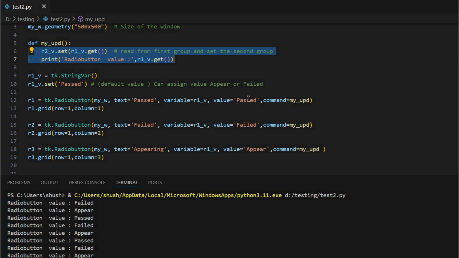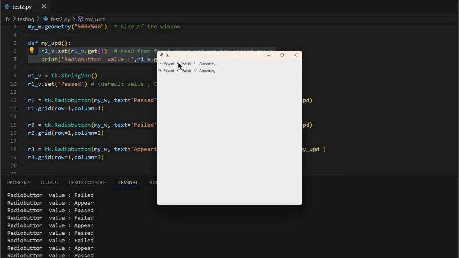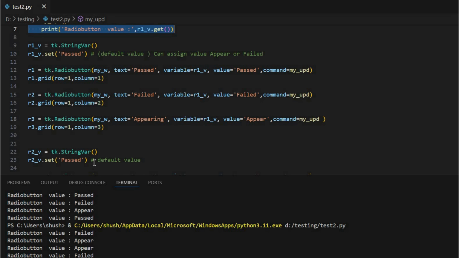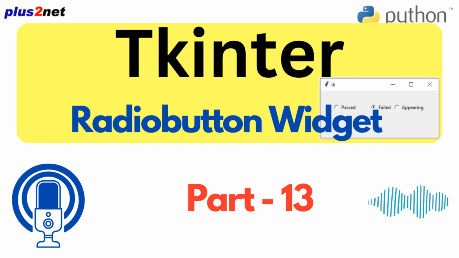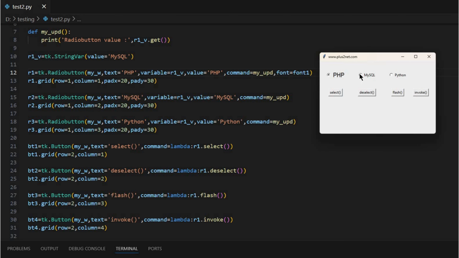That could be really useful for scenarios where you have dependent choices. Exactly. So selecting a clothing category in one group could then show the available sizes in another group. Now you're thinking like a Tkinter pro. And it doesn't stop there. Plus2Net provides this really handy list of methods that you can use to manipulate radio buttons programmatically. So we're getting really deep into the weeds here. We are, but that's the fun part.